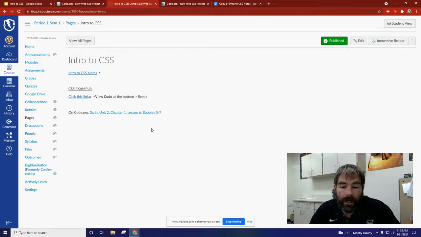Make sure you got the web lab. If you need to go back and look at it again, you can. Pause when you need to pause. I know I went a little fast. Make sure you got all your notes. Again, pause if you need to pause. Get all your notes, and then do the bubbles on code.org.